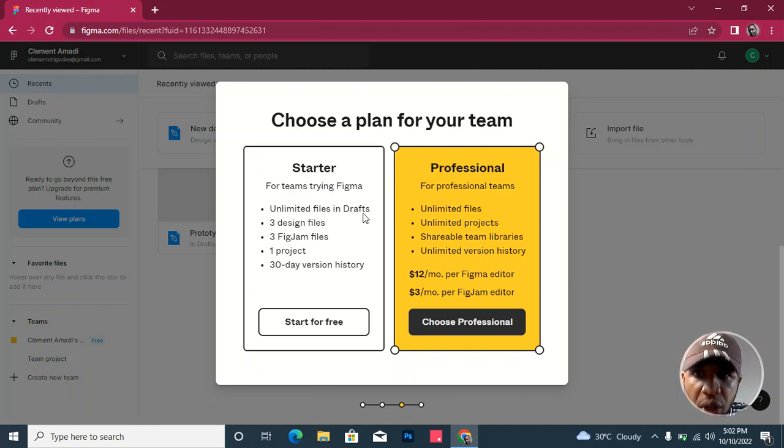It said unlimited files in draft. Okay, 3 design files, 3 Figma files. That's what you have as a free user. You know we are not paying for this, it's easy. Now this one goes for unlimited files, but we don't need that. This is what we need.